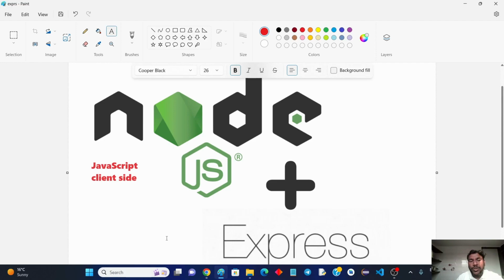I'm going to show you the difference between JavaScript on the client side and JavaScript on the server side. Most students, or many people, know only client-side JavaScript, but not how to use JavaScript as a server side, as a backend. This basic difference is what we are going to see in this session.